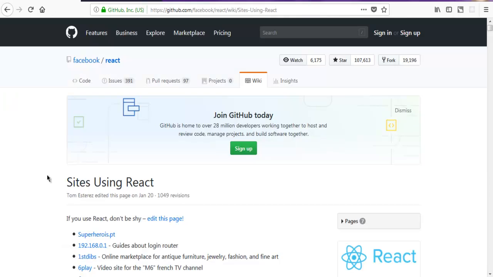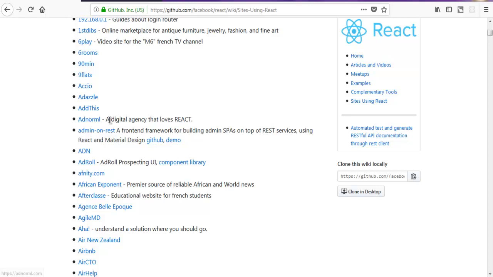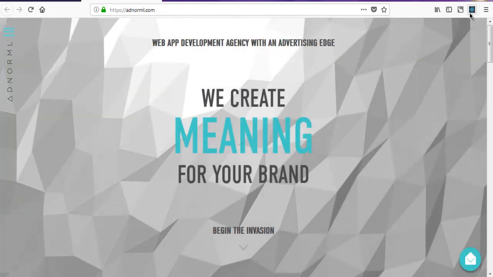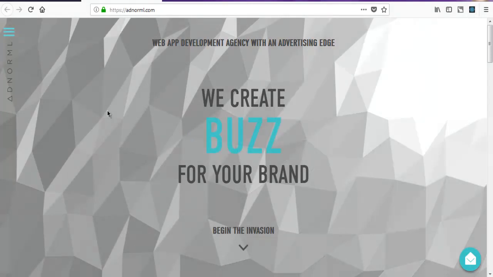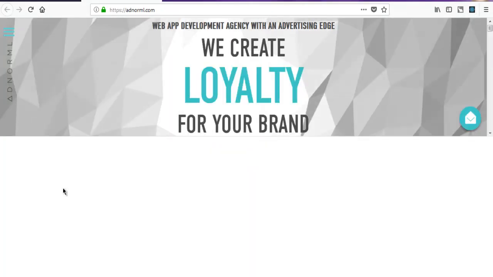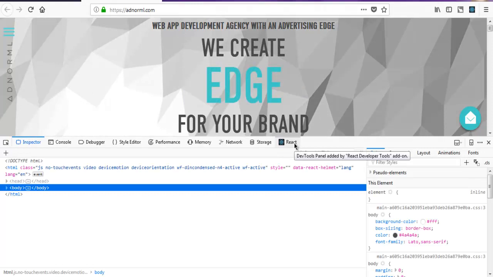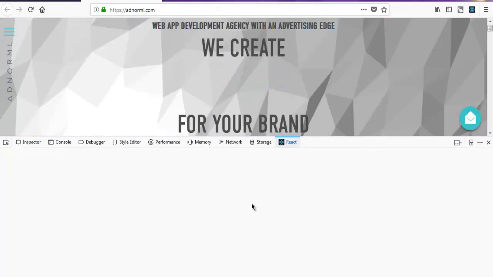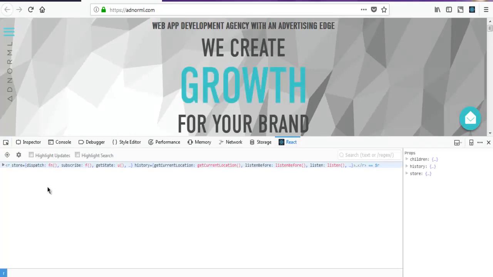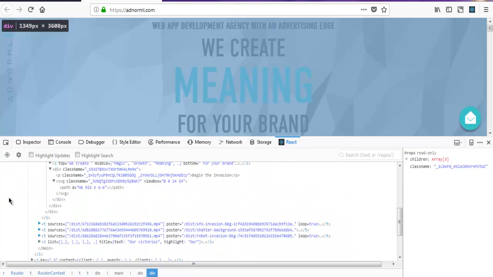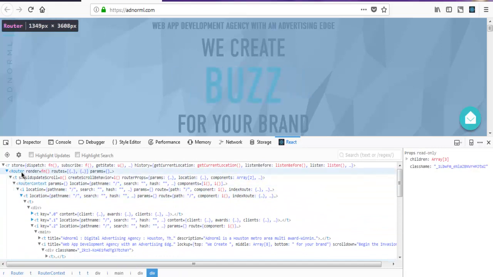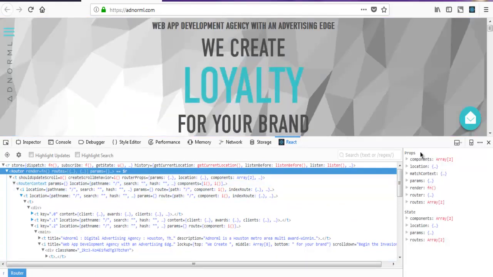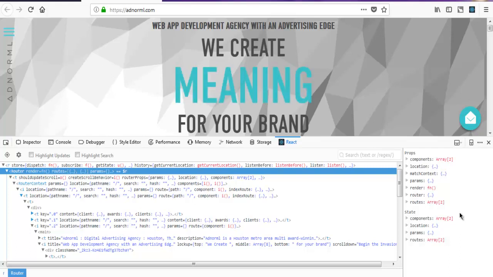So for example, if I click on this abnormal page, you will find this page has React installed. So you'll be able to inspect this page and it will have this React tab right here. Then it will show you the available elements that you can click on and respective properties and states will be listed on the right hand sidebar. So this was for installation of React developer tools add-on on Firefox browser.